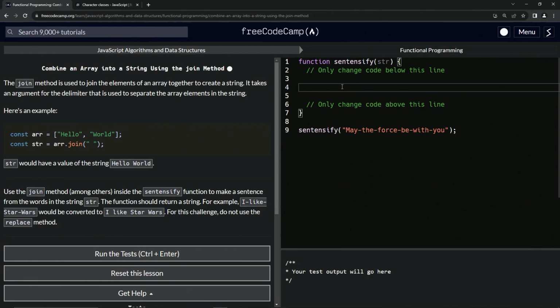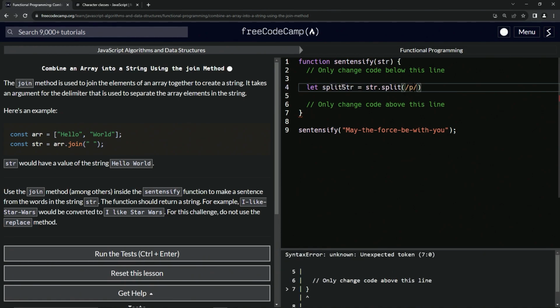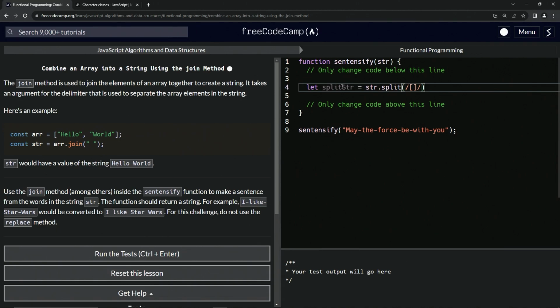So we'll start off by saying let split string equal str.split, and we'll split it by the regex, which is going to have the character class in it. And the character class is going to be shift-6, which is the caret. And then we're going to have A through Z, capital A through Z, and then lowercase a through z. And there's not going to be a space in between here because if we do have a space, it'll match the space, all right?